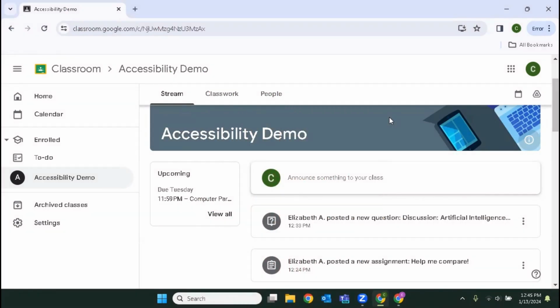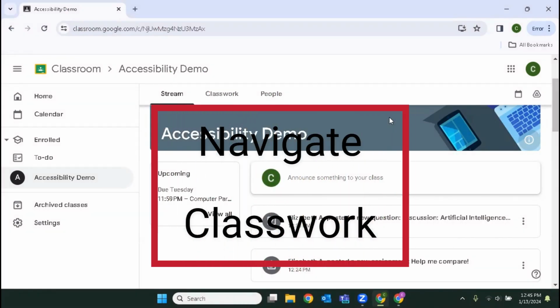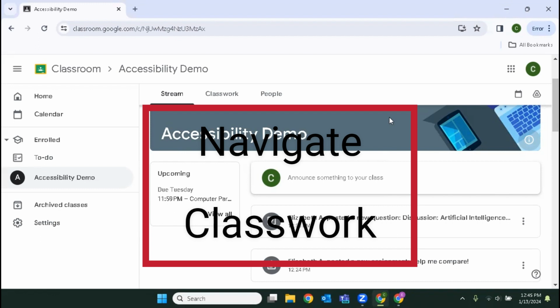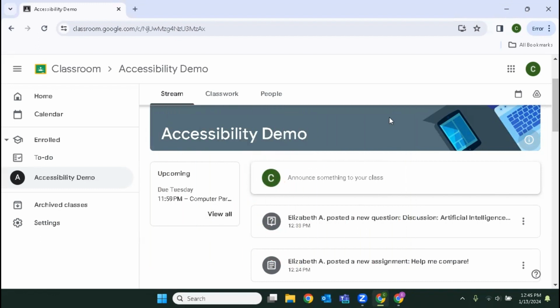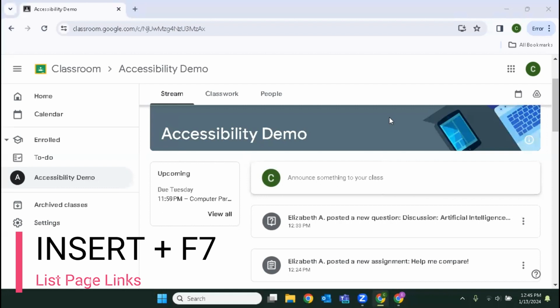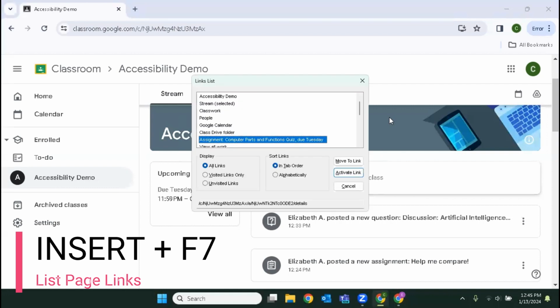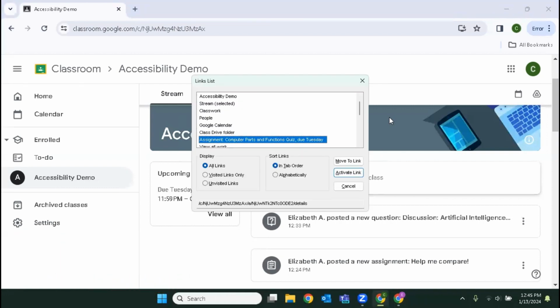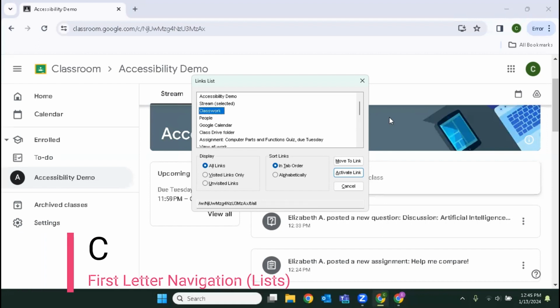Now, if we're looking at classwork, that is a link. There's a link to classwork. So we'll use the same concept. We're going to list our links using insert F7. Links list dialog. Links list view. And since we know that this link is called classwork, we're just going to use the letter C to jump quickly to that. So I'm going to press the letter C. C, classwork, 4 of 21.